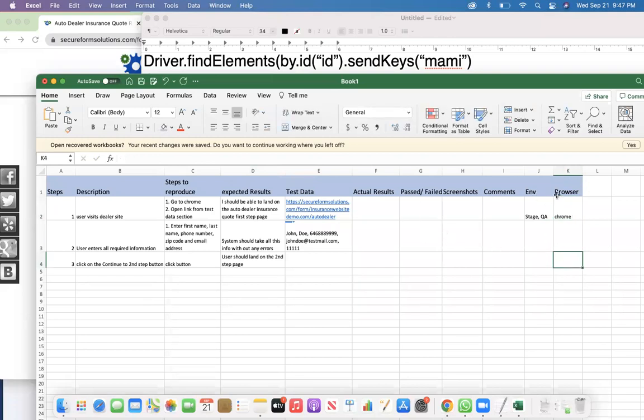So a lot more information will be there, but in a test case, the important elements are steps, description, steps to reproduce, expected result, actual result, test data, pass or fail, right? How do you know if it passed? So pass or fail, depending on your steps. So let's say the actual result worked as expected, for example, right?